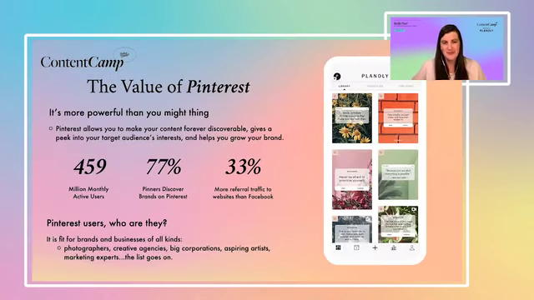Before we jump into content batching specifically, I wanted to stop for a second and talk about Pinterest. Some of you might be wondering, do I need Pinterest? I already spend so much time planning my other social channels. What is the true value of Pinterest? Before I get into everything on this slide, I just wanted to talk about the fact that Pinterest is such a different social channel from your other channels.